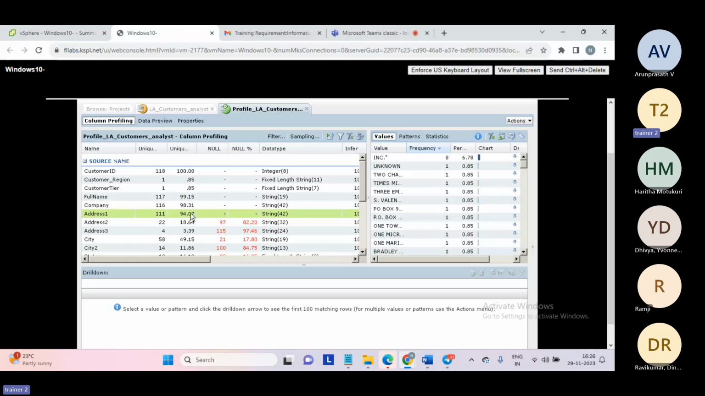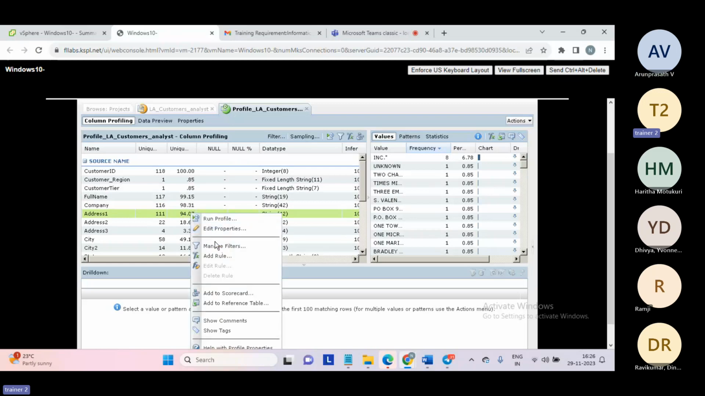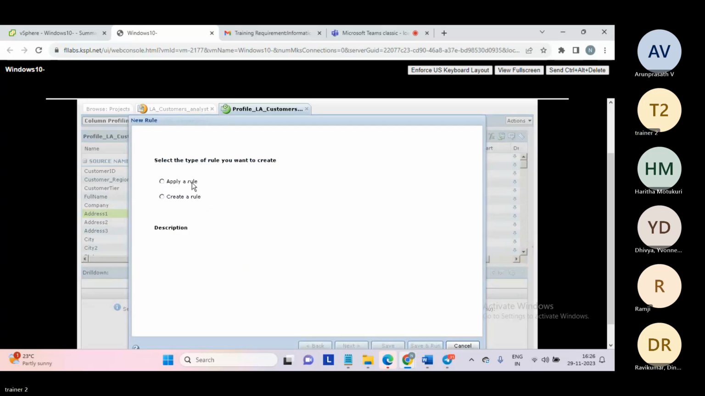Now let us right click on this profile data object. Can you see add rule, guys? Please select add rule. So now we are going to build a rule and then run the profile with that rule. That's what we call rule-based profiling. Let's add a rule. Click on add rule. If you already have a rule, we can select the first radio button. If you don't have it, select the second radio button, which is create a rule.